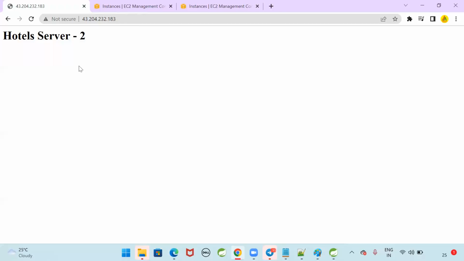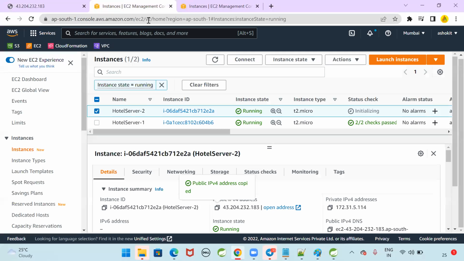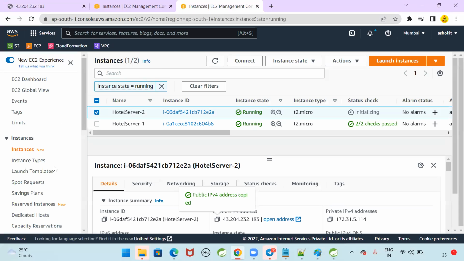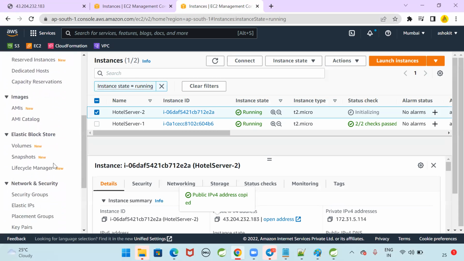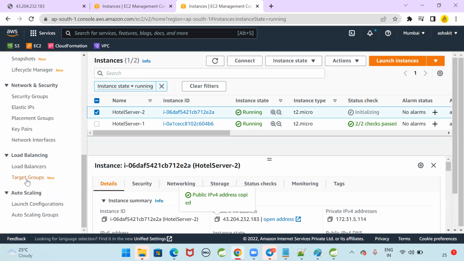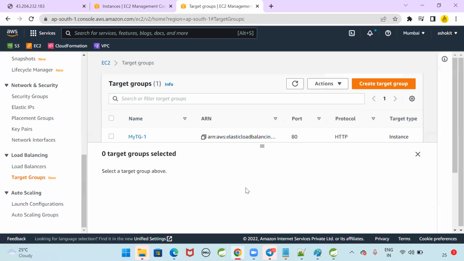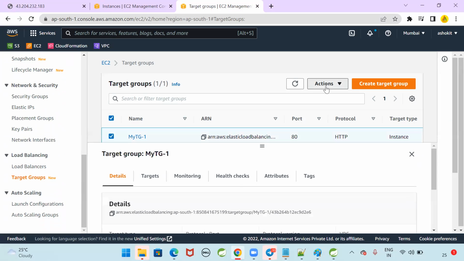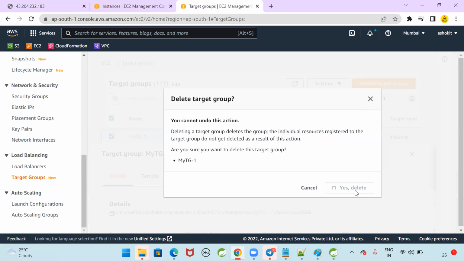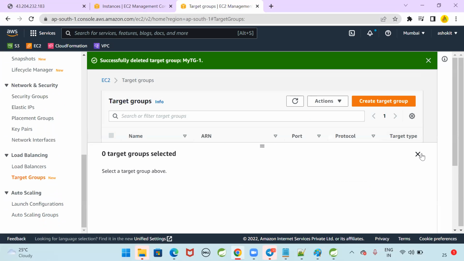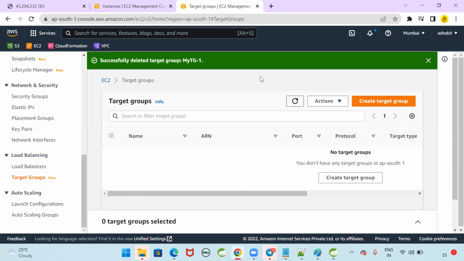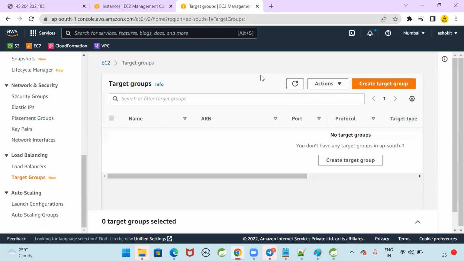So with this, can I say two servers are available for the hotels API? Then what should we do? Let's go and create one target group. What is a target group, guys? A collection of servers. The servers which are running the same application can be created as one target group.